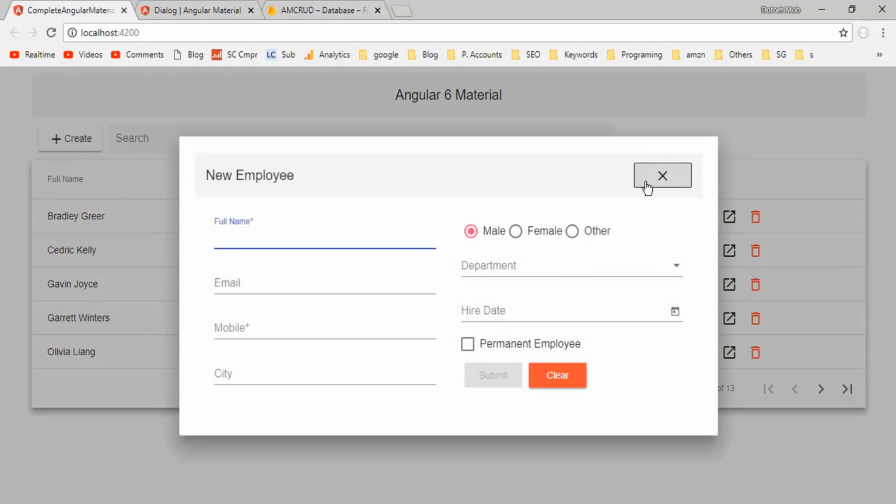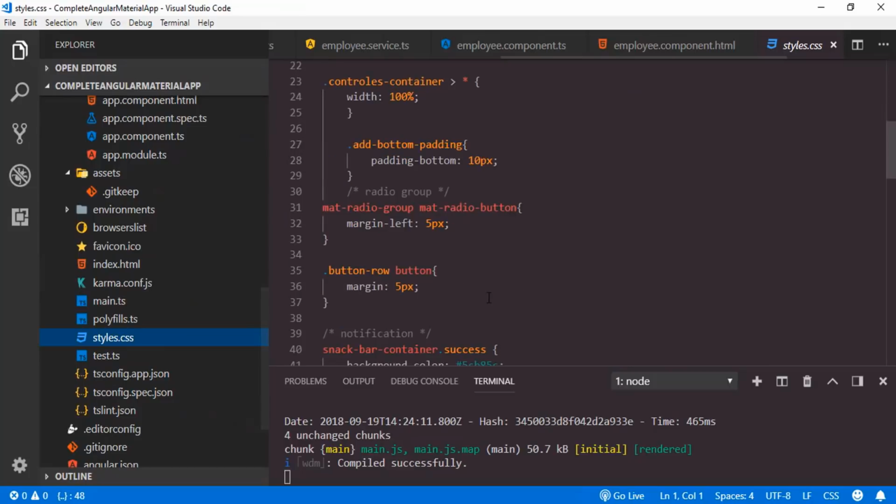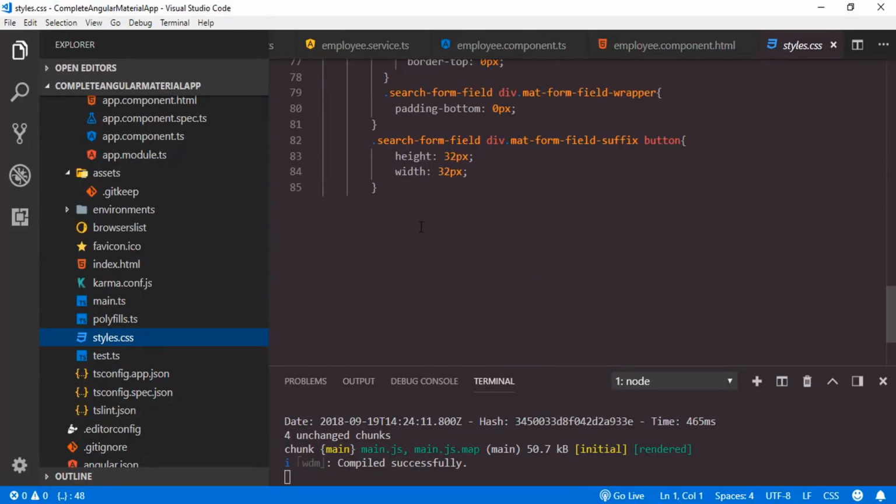Now I want to customize this close button here with a few CSS rules. So back to the project, then open styles.css. I will add a few CSS rules here.